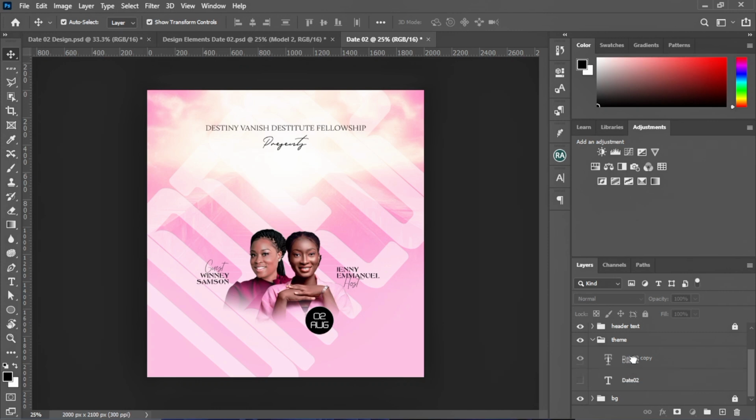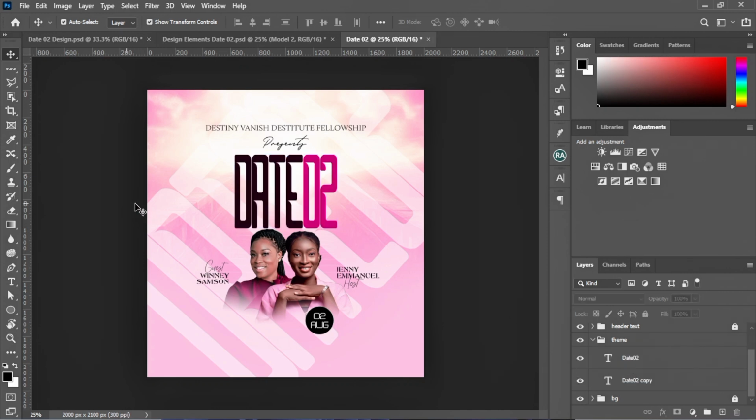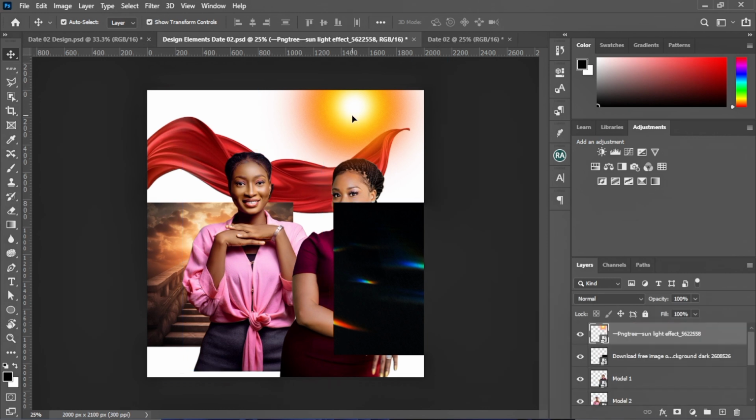So let me drag this very particular one up here and then unhide it. Yes, we're able to bring another little something from the background, right? I think I'm in love with what I'm seeing. So what next I would like to do to this very particular design is go back to our design element and bring in our light effect.